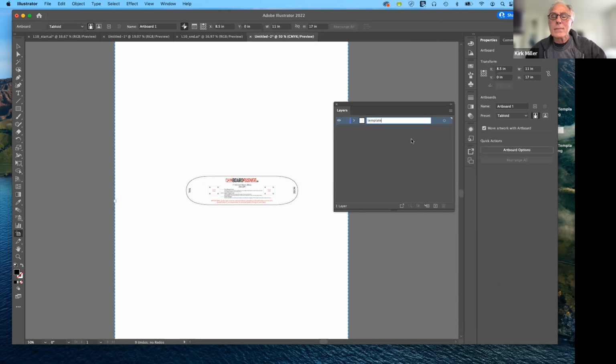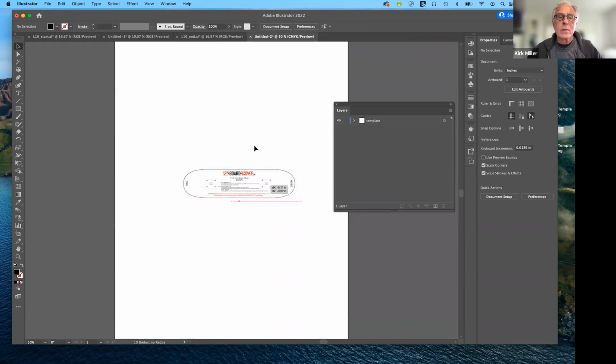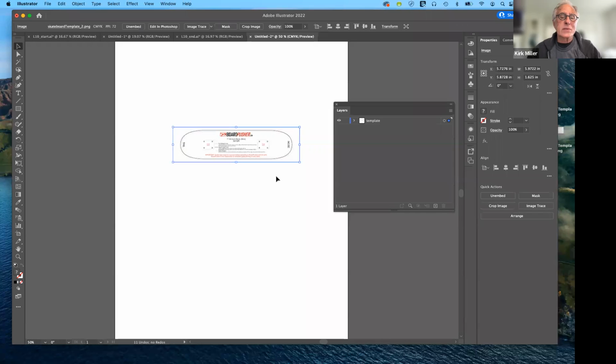Okay. And I downloaded this image from the web. That gives us the basic proportions and size of a kind of tongue depressor looking skateboard deck.